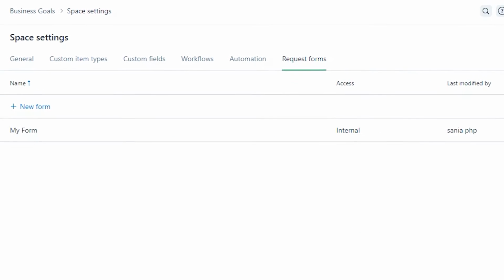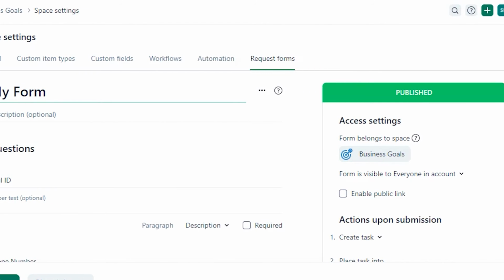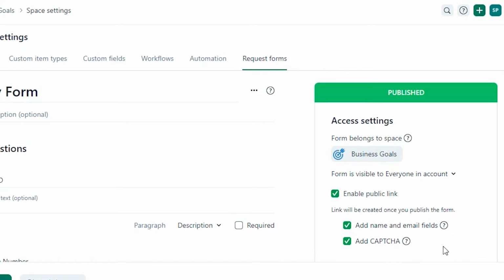Here, the form is created by the name of my form. There are two options of publishing on the right corner. One can choose from options by clicking on the desired one. Let's click on the enable public link. Now a link will be created once the form is published. Now, one can add name, email fields and add captcha.